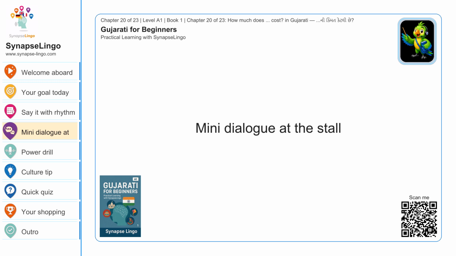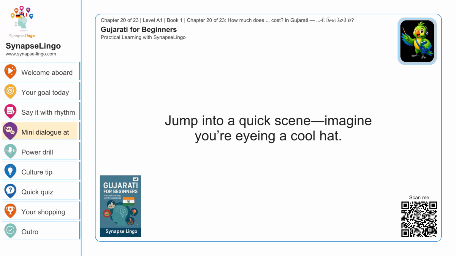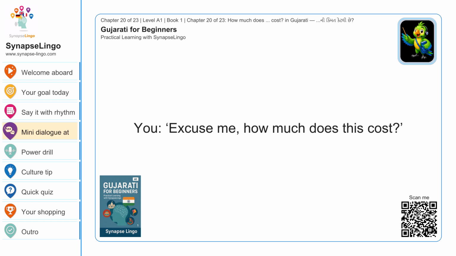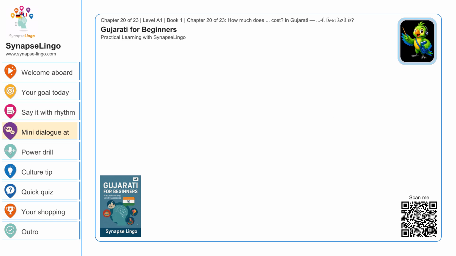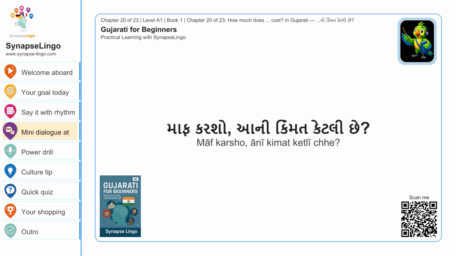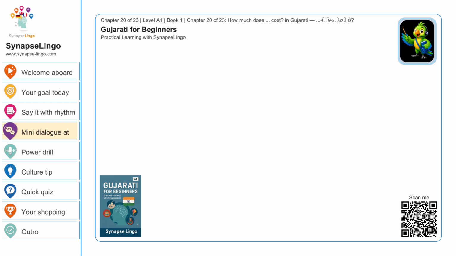Mini dialogue at the stall. Jump into a quick scene. Imagine you're eyeing a cool hat. You: Excuse me, how much does this cost? માફ કરશો, આની કિંમત કેટલી છે? Vendor: 500 રૂપિયા. 500 rupees. You, thinking a bit: મોંઘું. Any discount? Try: છૂટ મળશે? Vendor: Small discount. Okay. You: Nice, that's more સસ્તું.